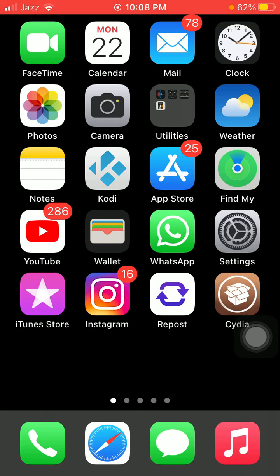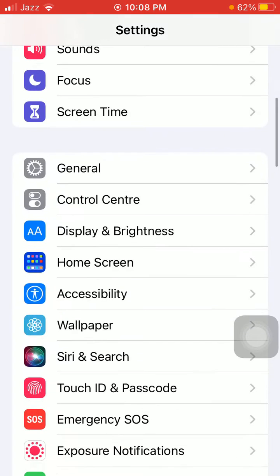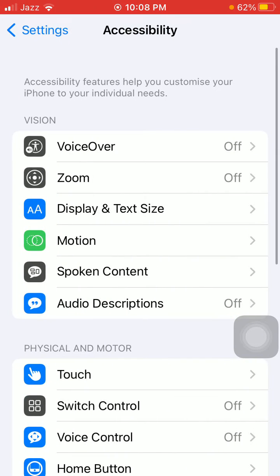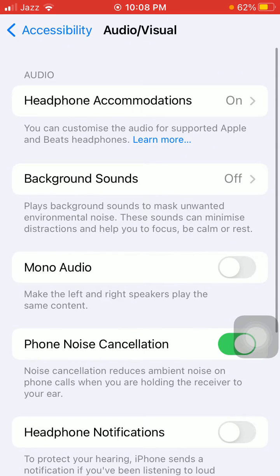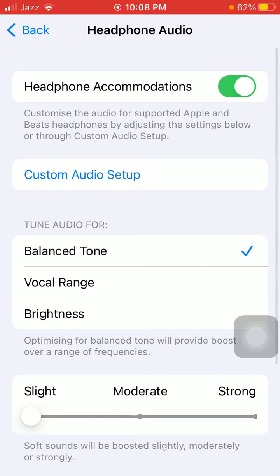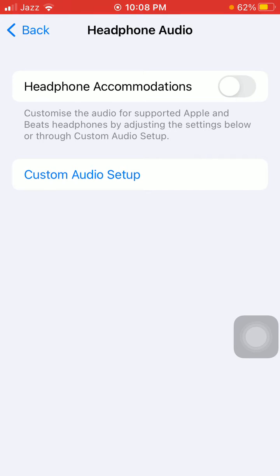The first thing that we have to do, launch settings. Scroll, find and tap on accessibility, and under accessibility scroll, find and tap on audio and visual, and then tap headphone accommodation and turn off headphone accommodation.